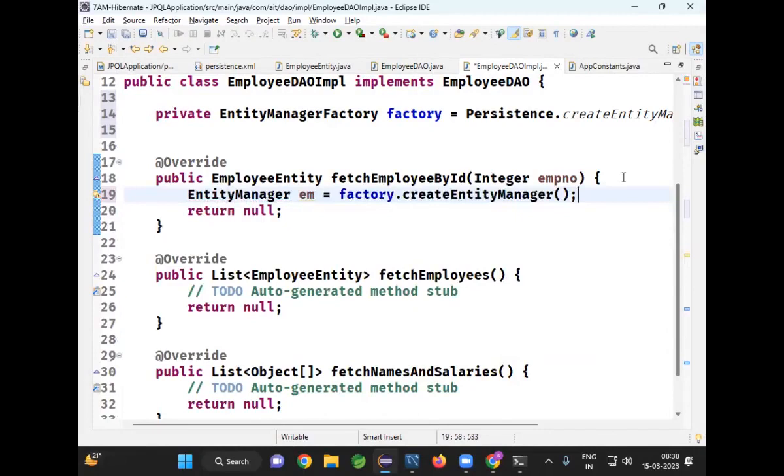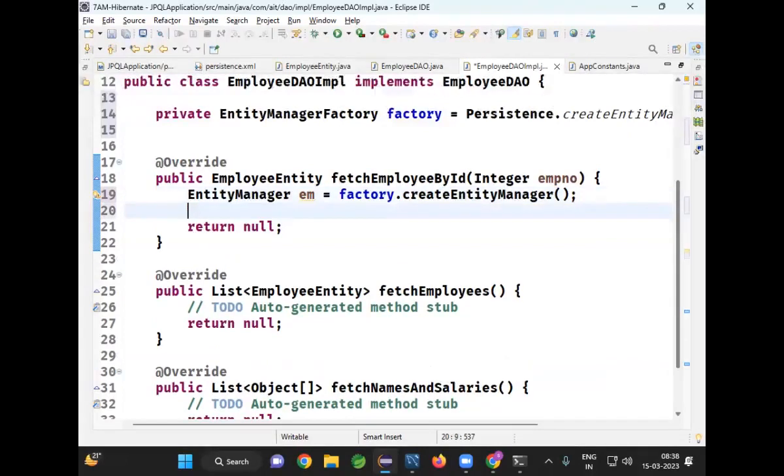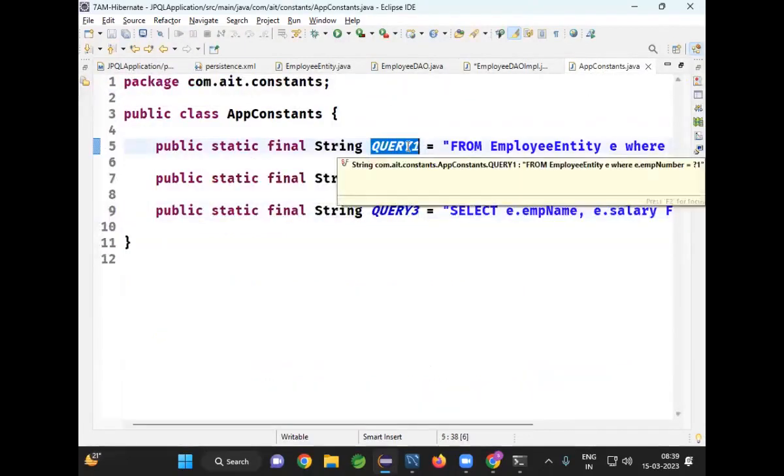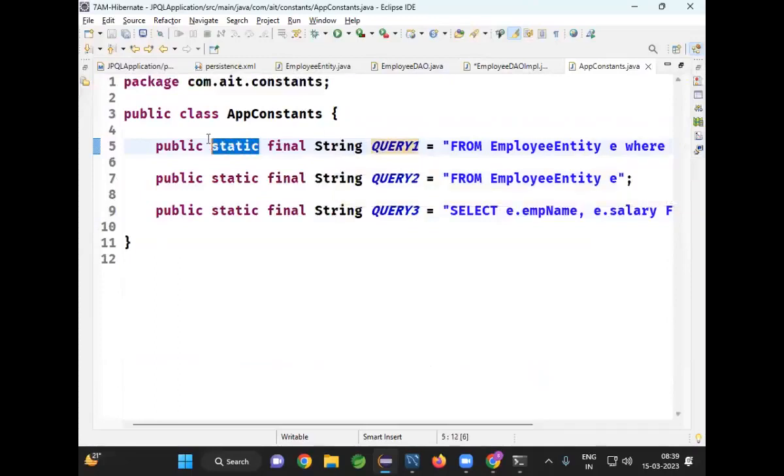Do we need a transaction here? Obviously no. Why? Because this operation is a select operation. For select operation, we don't require a transaction. Which query do I want to execute here? Query 1. In my constants class, I have query 1. This is a static variable, right? A static variable can be called directly with the class name. What's my class name? AppConstants. What's the variable name? Query 1. So how to call this variable? AppConstants dot query 1.